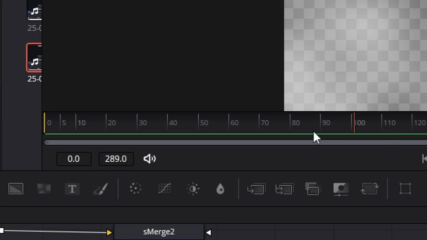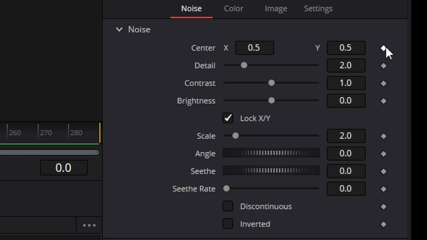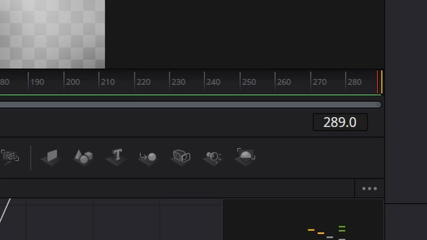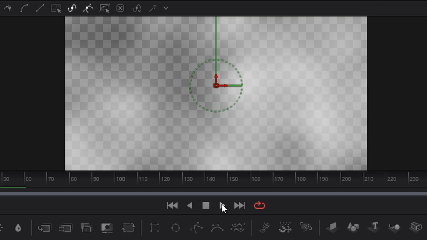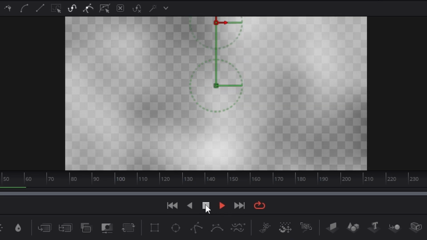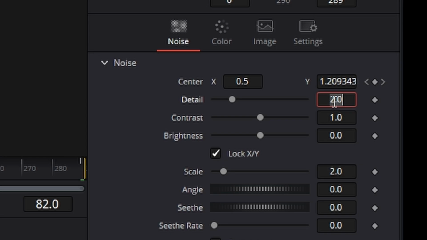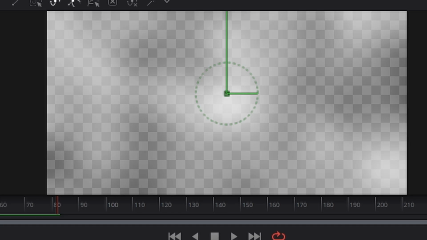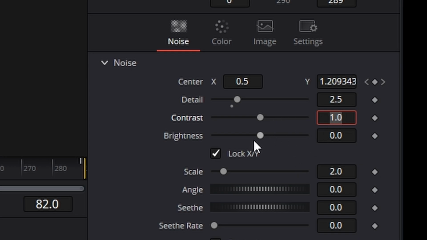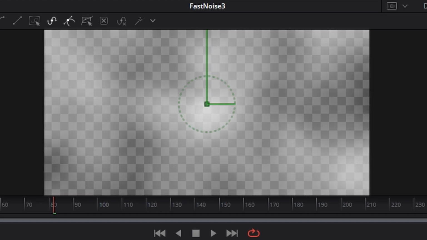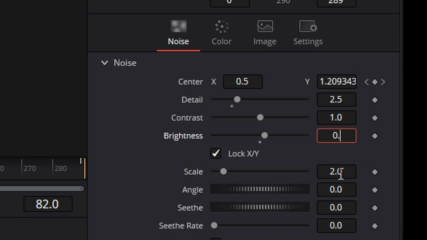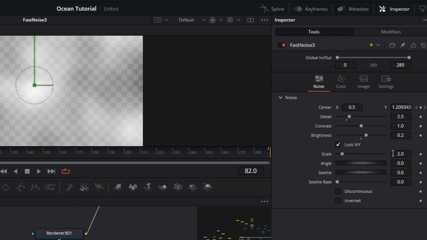First thing we need to do is create an animation with it. So I'm going to go to frame 0. I'm going to create a keyframe on the X and Y. Then I'll go to the last frame and just give it 3 on the Y. And then what we get is a texture that's just moving up like so. I'm going to make the detail about 2.5. I'm going to leave the contrast there at 1. Let's just check the brightness. I'm just going to make that say 0.2. And the scale looks okay. In fact, everything else looks okay to me.